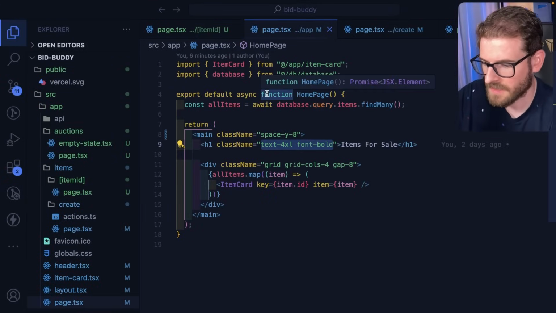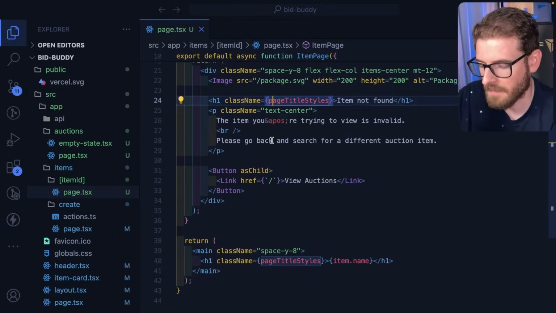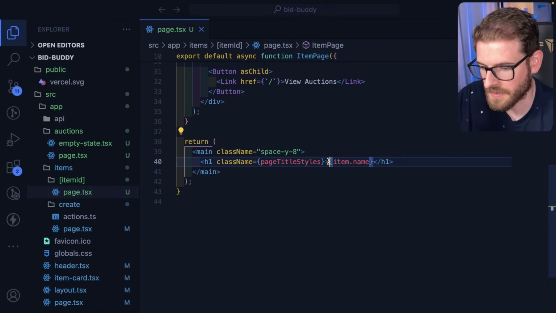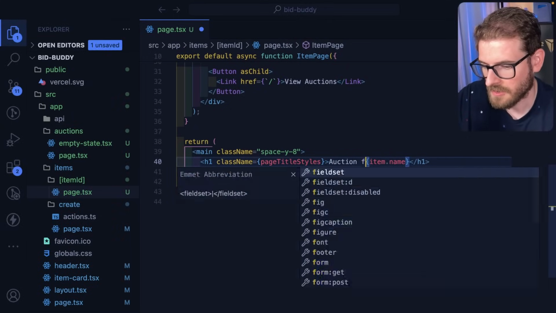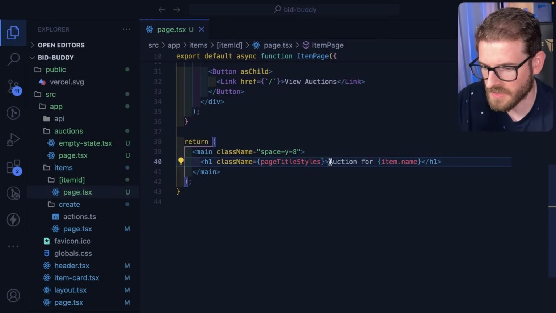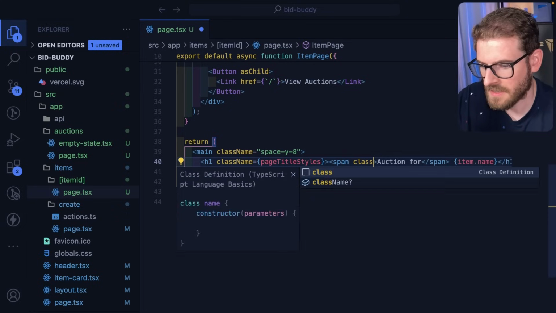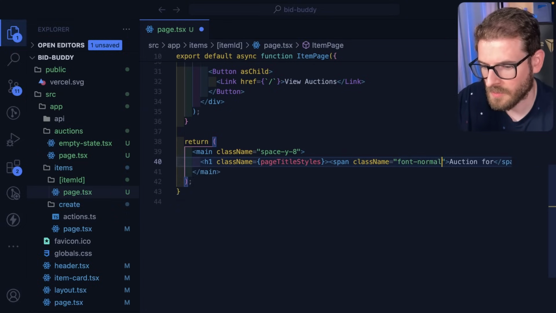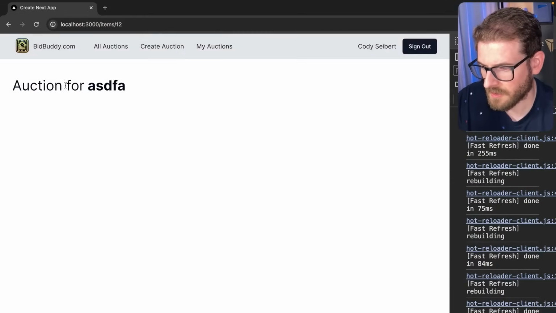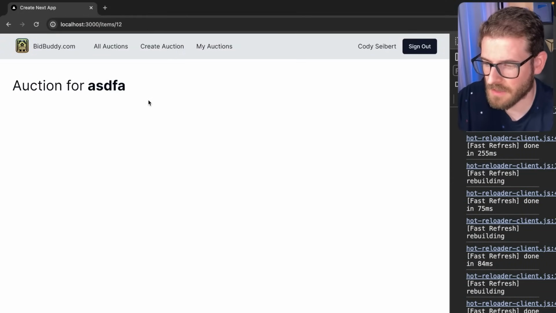Let's go back and focus on what we were originally trying to do. We got kind of sidetracked, but now the code is, I think, better and the application has a better user experience. I'm going to say auction for, and then we can say this is the item name. And we could technically wrap this in a span, and we'll say class name font normal. There we go, auction for, and then in bold, it'll be the item that the person is trying to sell.